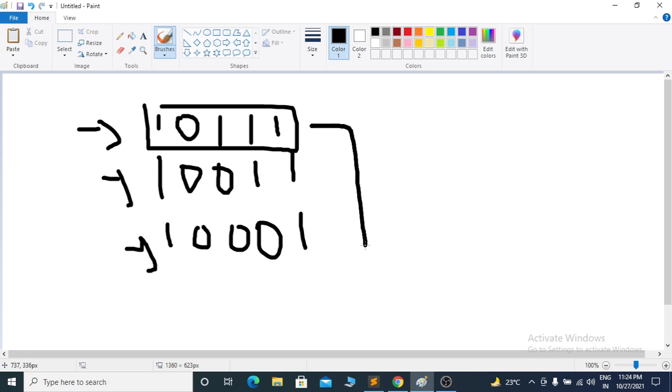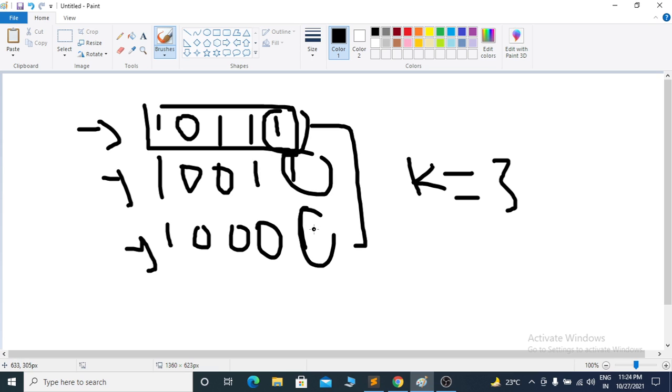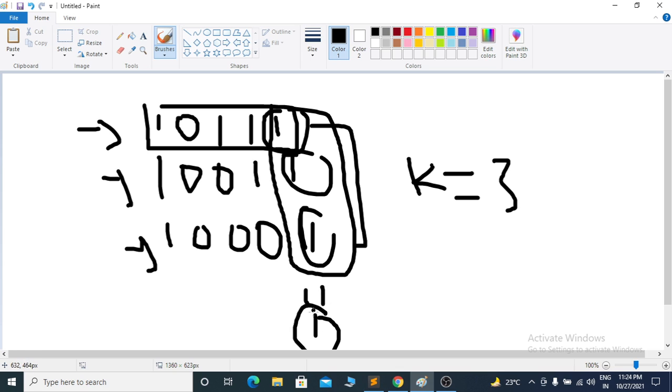If in this case my k is 3, I want to make these three numbers 0. For that, if this bit is 1 in all three numbers, I first have to take their bitwise AND. If I take their bitwise AND, then this bit of all three numbers will be 1. So when I subtract this from each of them, this bit will become 0.